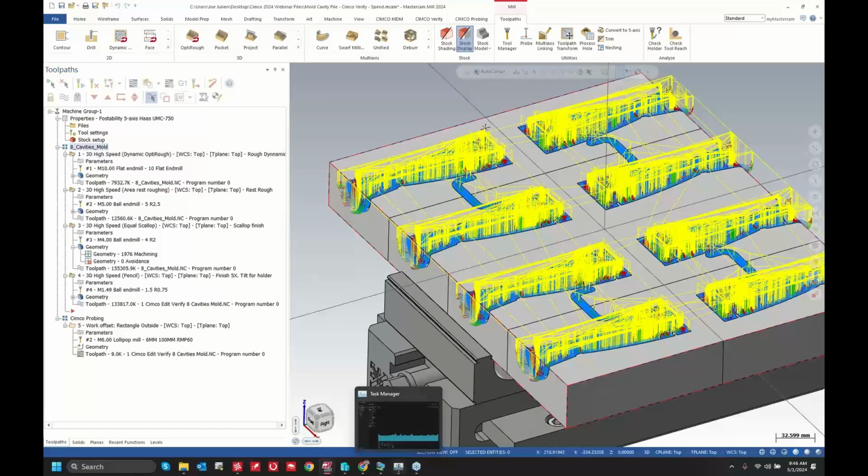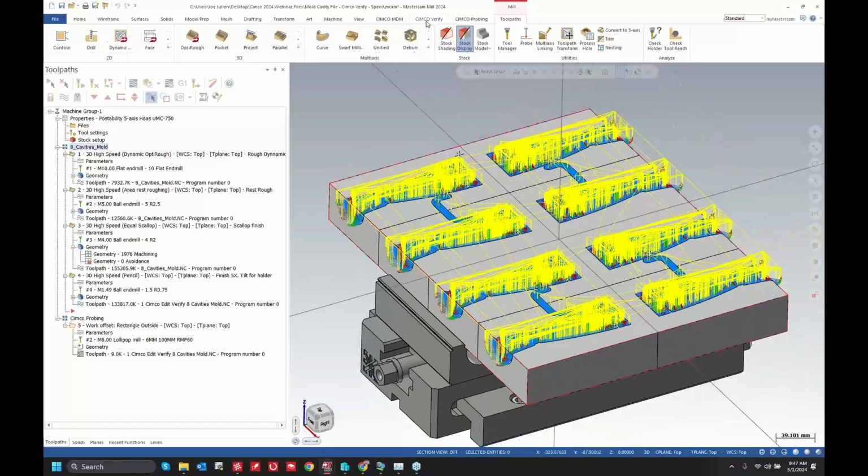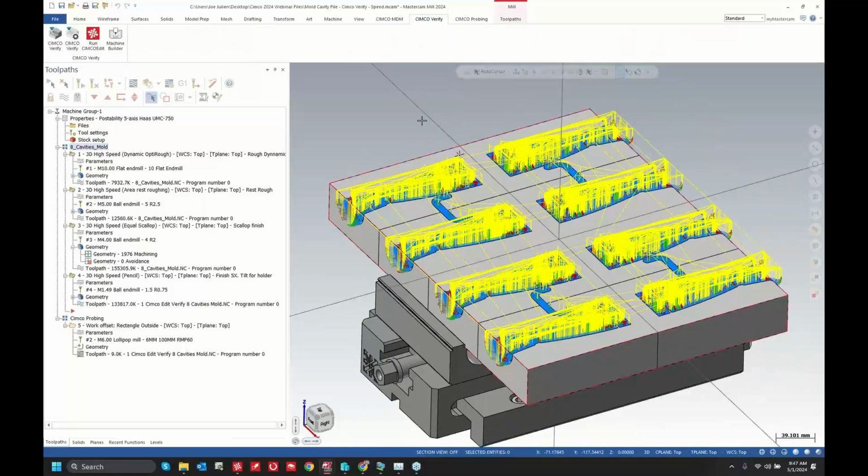If I tried to verify this off in Mastercam, it's going to take a bit to pull that all into the Mastercam Verify. The difference between Mastercam Verify and the Cimco Verify tab up here is that Mastercam is actually using the CPU, while Cimco is using the GPU on your programming workstation.